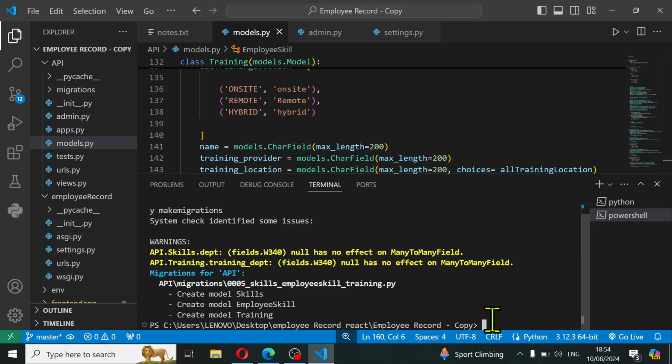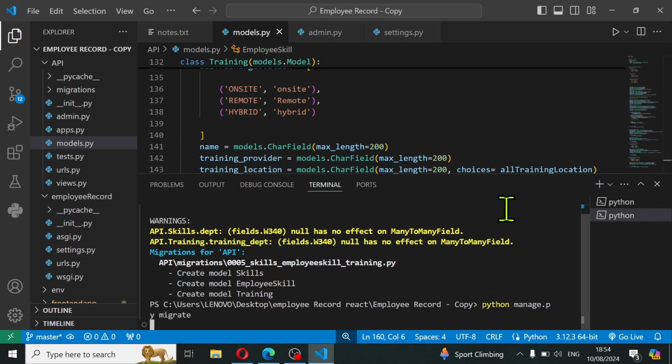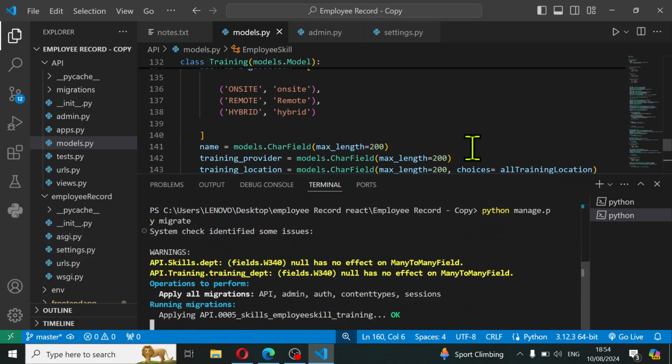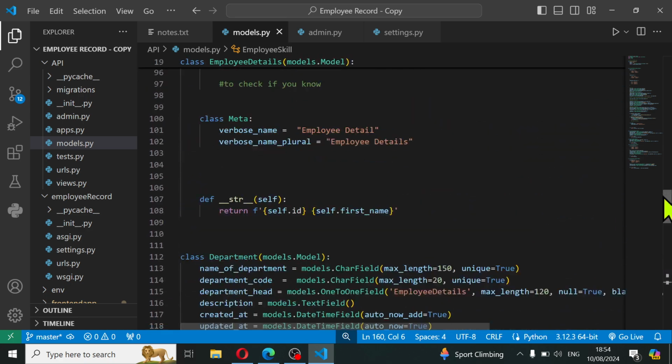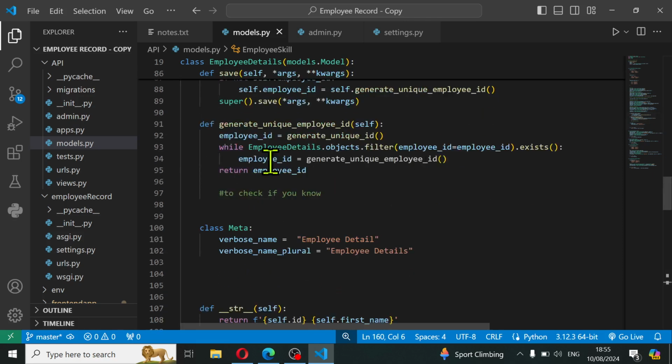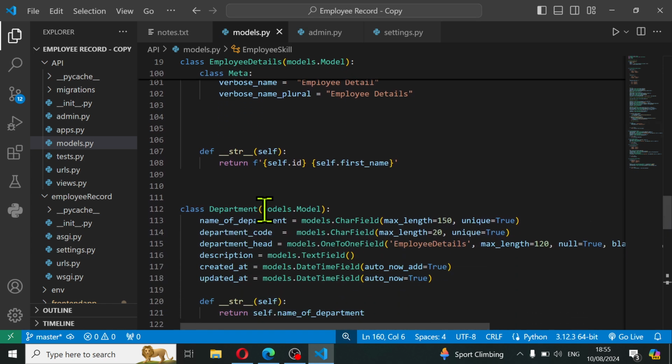And then you type python manage.py migrate. Now we need to add all these new models we've created to our admin.py file, otherwise we're not going to see them on our admin dashboard.